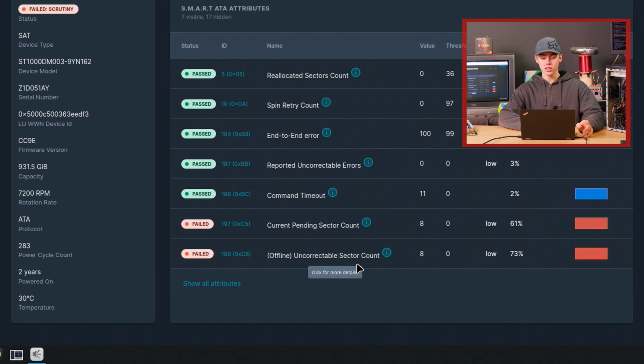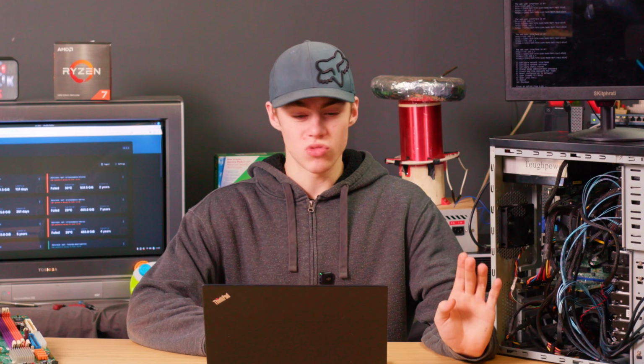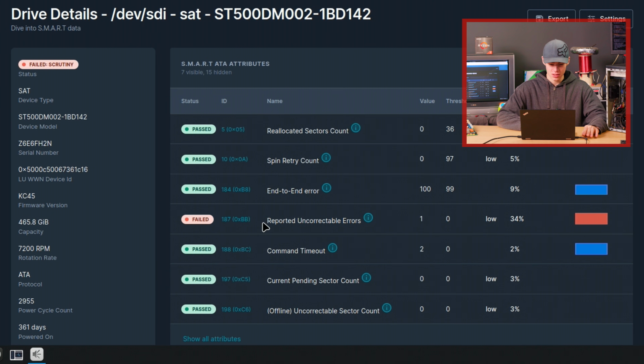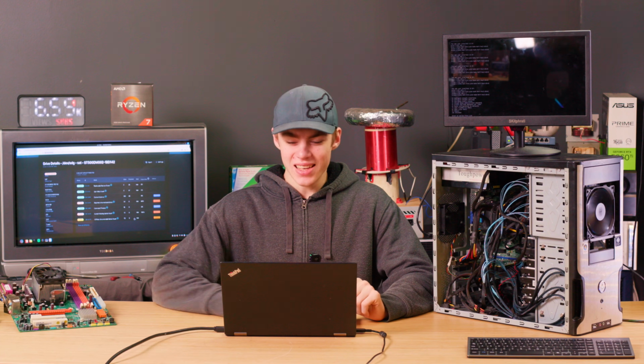Pending an uncorrectable sector count on this drive. I'm pretty sure those ones are pretty serious indicators of potential failure. Don't worry about it. What's this one? Uncorrectable errors. That seems very general. Yeah, some of these are not looking too good.